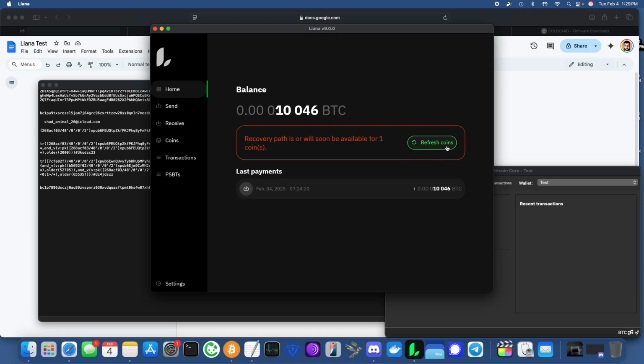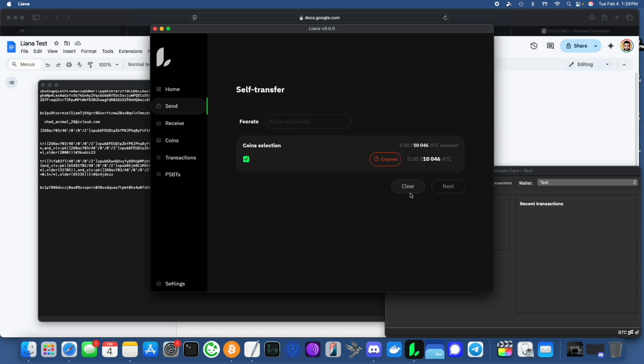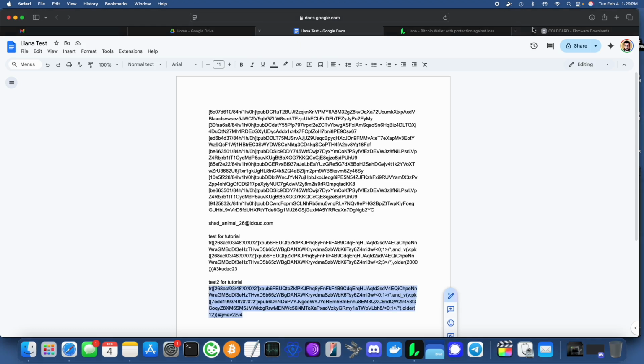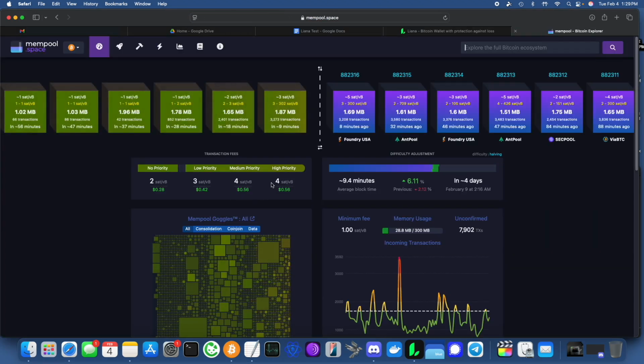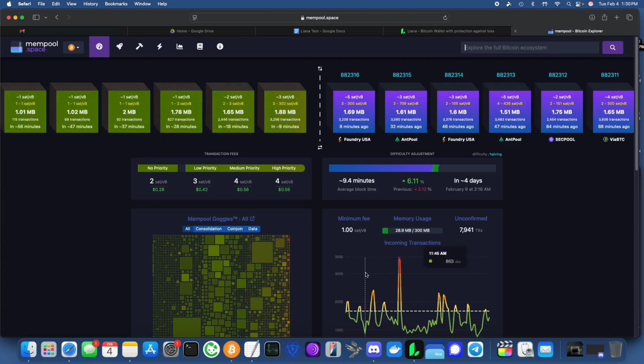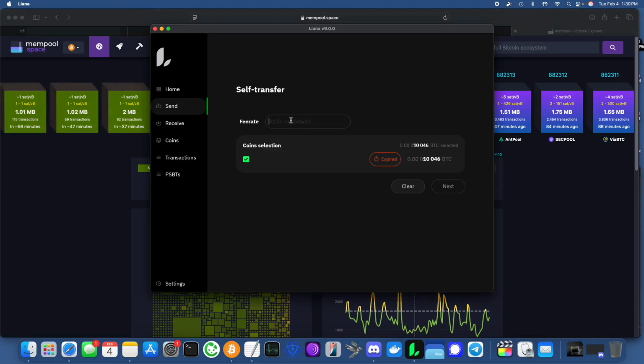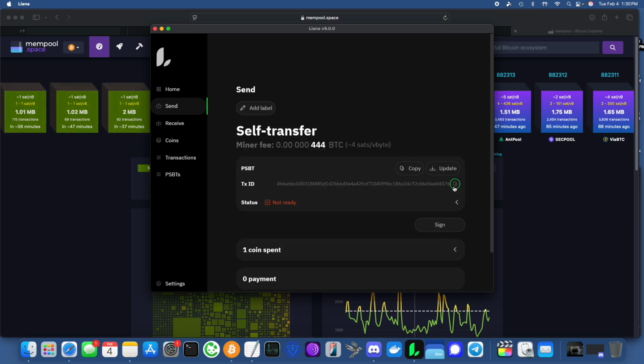So it's asking you if you want to refresh the coins, basically send them back to yourself. So Liana's come up with a very easy button where it's just one click. And you basically want to go to mempool, check the fee rate. All right, we'll do high priority, 4 sats per vByte, and we can be on our way to doing a self transfer.